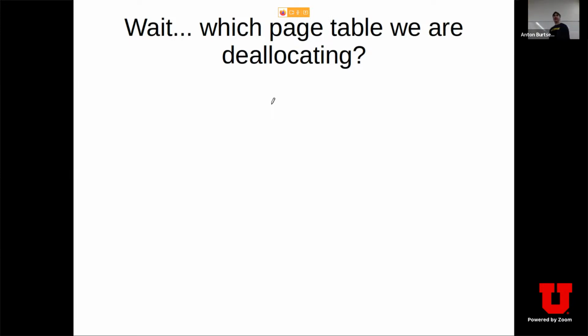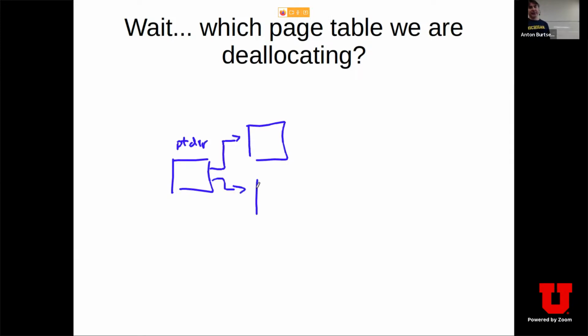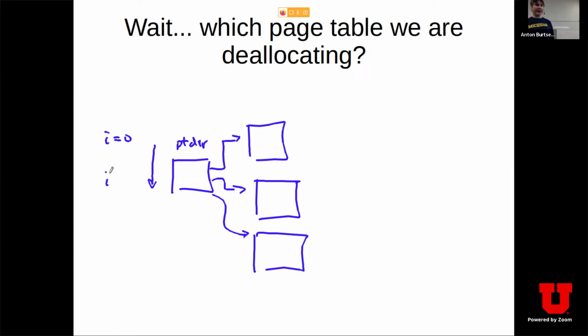So how do we do that? We traverse the page table. Correct. So if we have a page table which contains a root page table directory and a bunch of leaves, we'll just walk this page table from i equals 0 until i equals 1023, the last entry. Check if the entry is present, then we go to the leaf and say, look, this is the physical address of a page which contains this memory, and this is what we want to deallocate.